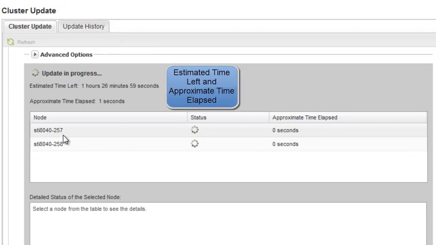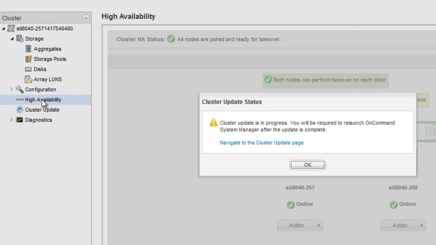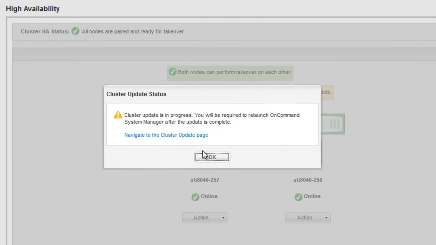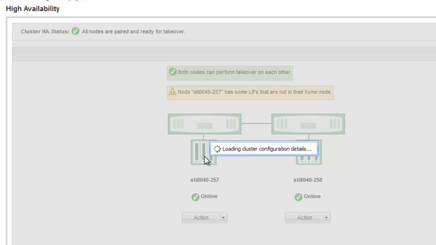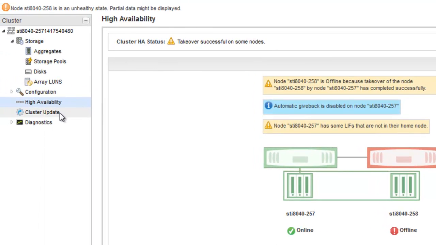There is an estimated time left and the approximate time elapsed information as well. Navigating to the High Availability tab here, you can see that a rolling update is being performed. Since my cluster has fewer than 8 nodes, this is the default method of update. In case my cluster has more than 8 nodes, a batch update would be performed. In those instances, System Manager will give me an additional option as well.